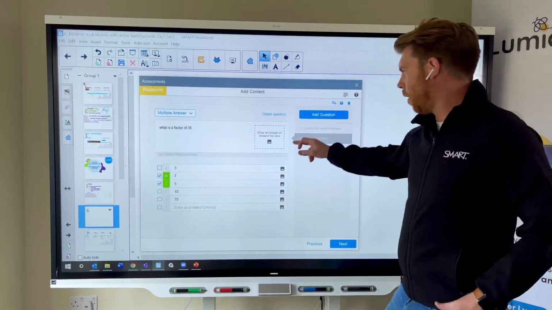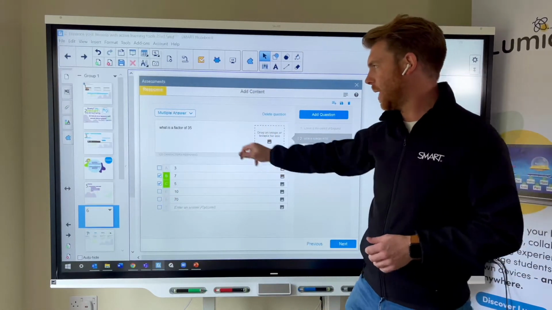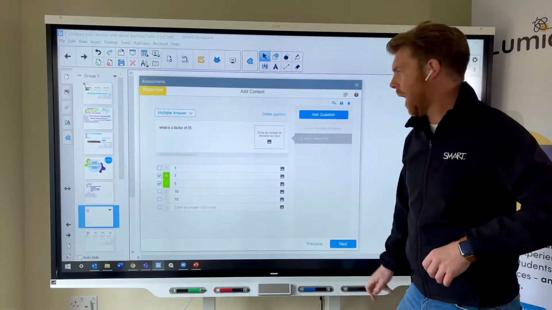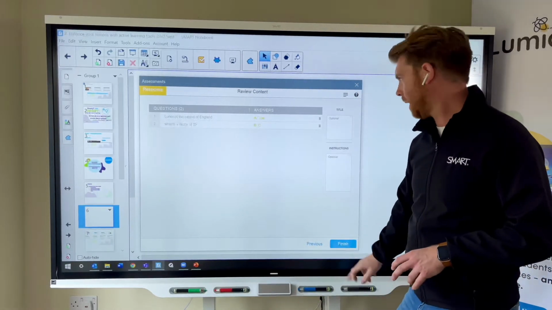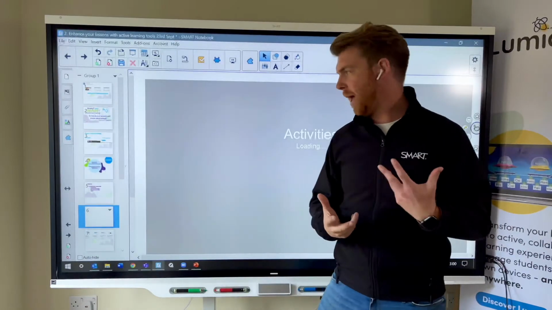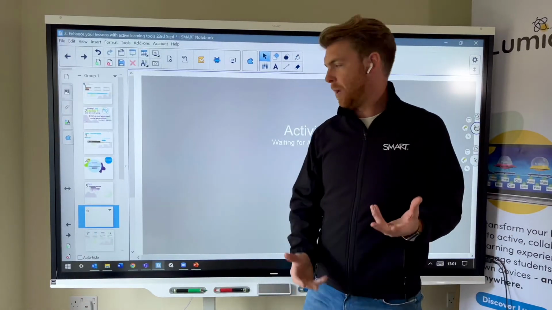There we go. So I've got a few ones. If I wanted to add an image, of course, I can do that as well. I can add more questions if I want to. I'm just going to click next. Those are my ones there. Click finish. And now I've got that activity ready to be sent out to my learners there.